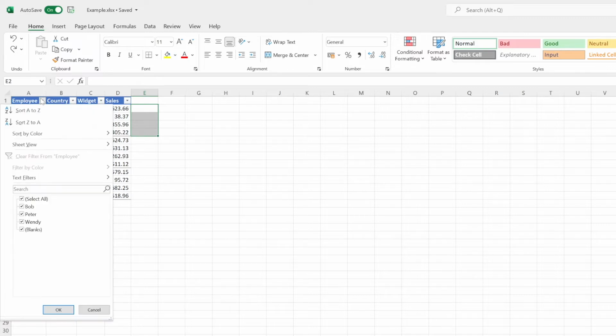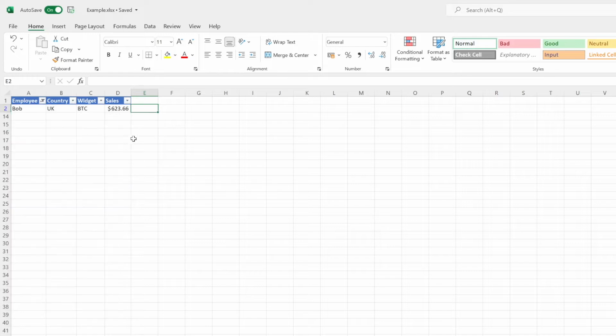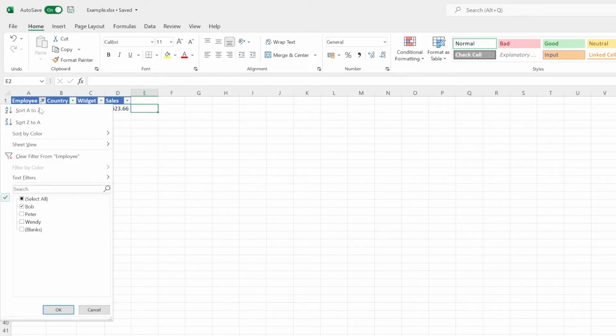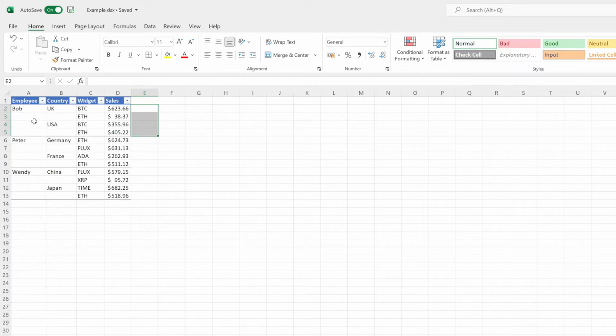So if we click on the filter, select Bob, and we can see it's only picking up one. And that's because it's not actually detecting that these are Bob's sales as well. So a quick way of getting around that is to fill in the blanks from the Bob cells.